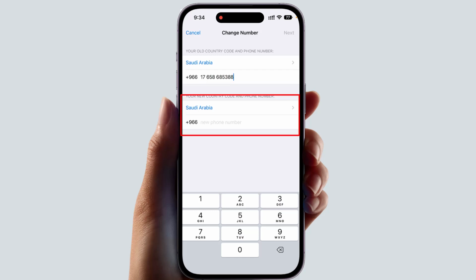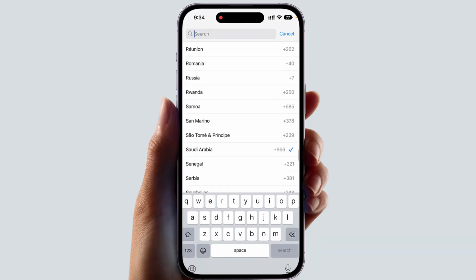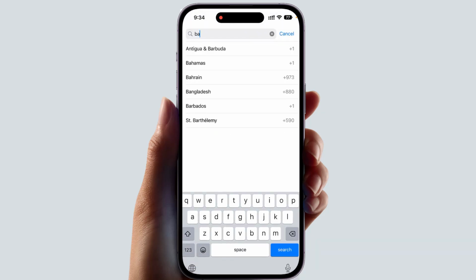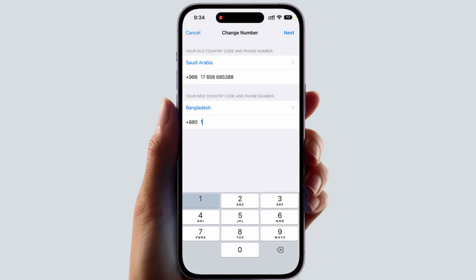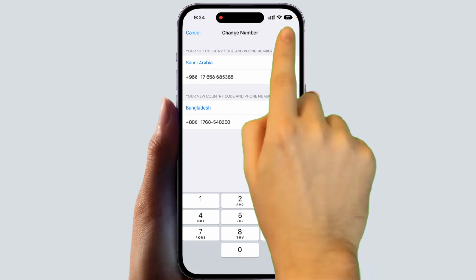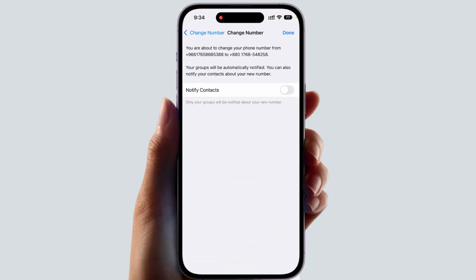And then I'm going to change it to the new phone number. Down here is your new country code and phone number. So I'm going to choose here my new country code, which is Bangladesh, and then I'm going to type here my mobile number. So this is my mobile number, and then I'm going to click here on next.